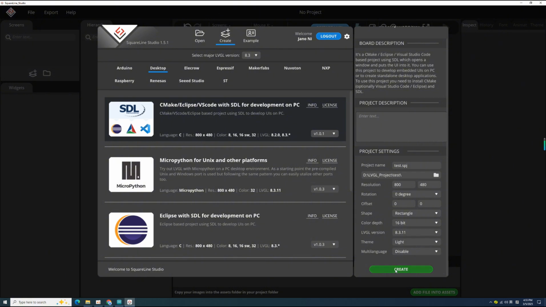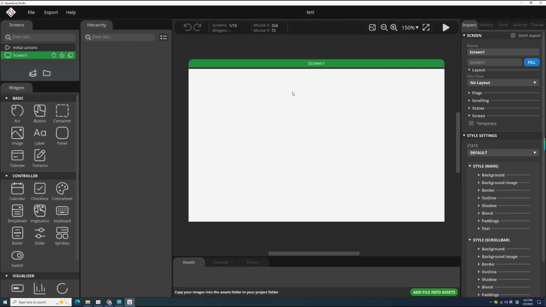Finally, click Create. If this is your first time creating a project like mine, it will automatically download some necessary components. Once the download is complete, the project will be created automatically. This is what the screen looks like after the project is created.